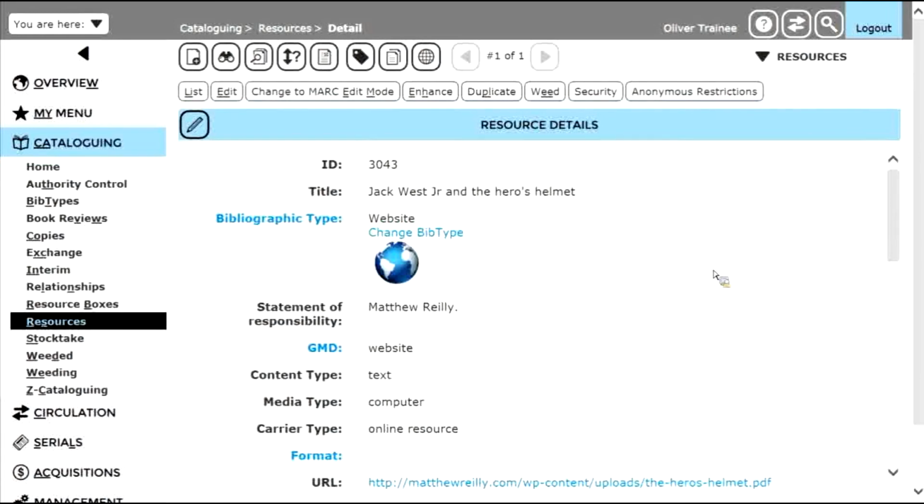Because this is an ebook, a virtual, non-physical item, we don't need to click Add Copy, and in fact we can't click Add Copy because it's a website. Websites can't have copies, so no Add Copy link is available at the top of the screen. The bib type determines if the Add Copy field is available or not.